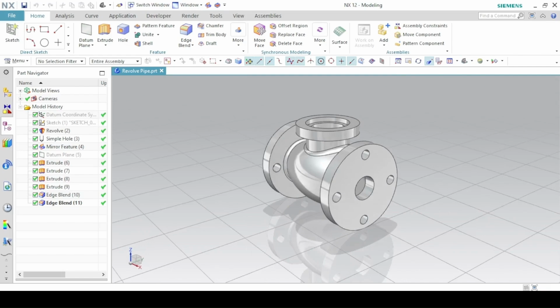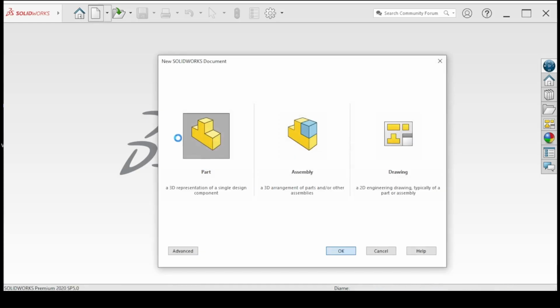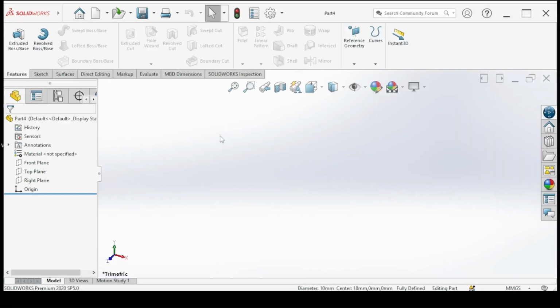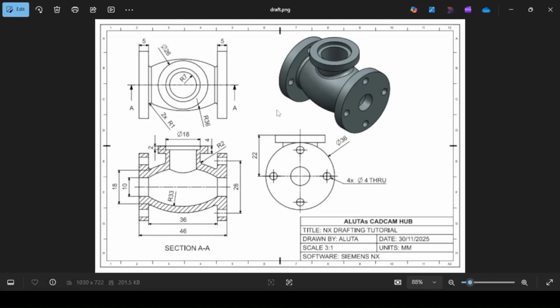Now let's begin. So we start off with SolidWorks. First, create a file, which is a part file, and this is our 3D modeling workspace in SolidWorks. We're going to be using these dimensions as guides to model the pipe. This is the top view, this is the section view on the front view, and this is the right-hand side view.